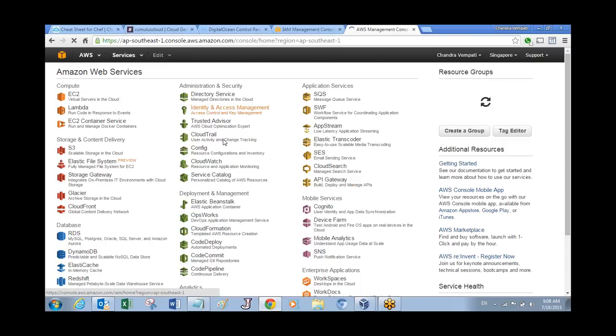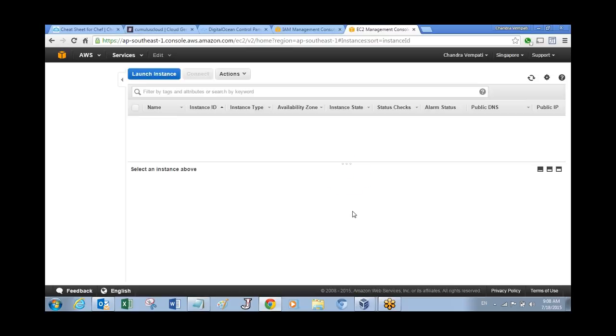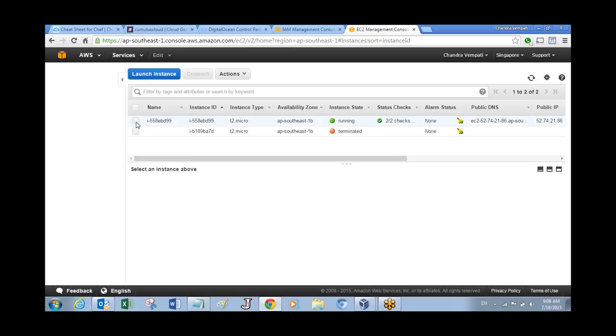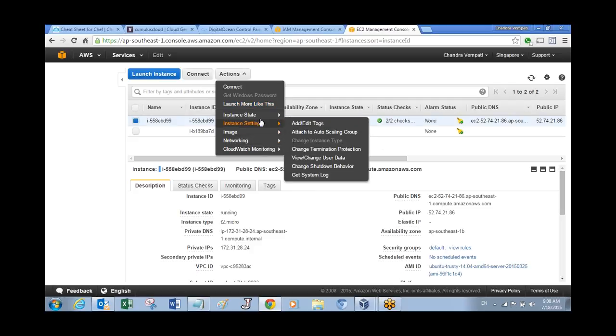I would rather believe in Windows. Oh my God. I'm a lazy guy. I don't know what I'm doing. Okay, let me delete here. Yeah, you can terminate: instance state, terminate.